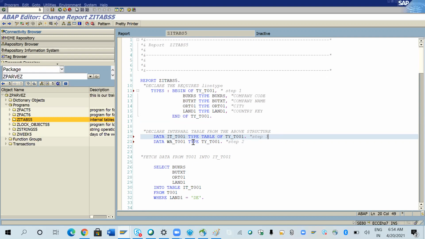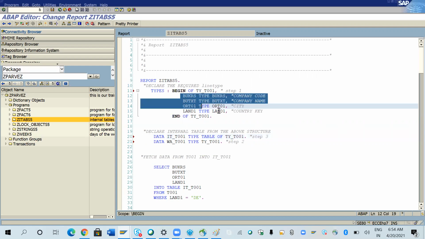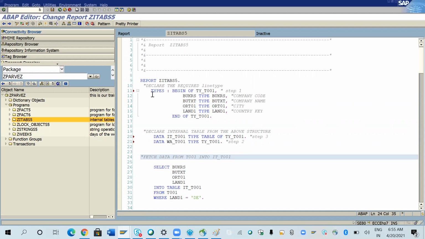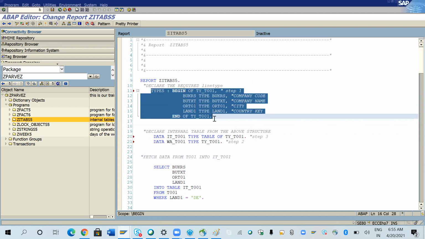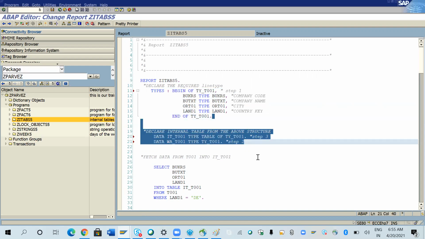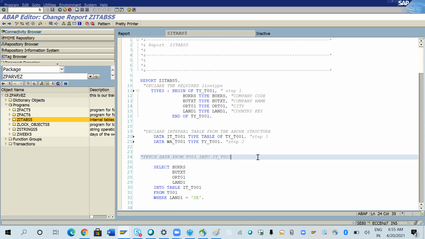What we are saying here is that our work area is only of type. That means it will refer to this line. But for our internal table, we are saying type table of. That means our internal table is like a table and it will have these fields, right? So our declarations are over. This is our first step, defining the line type, and based on this line type, we have declared our work area and our internal table.